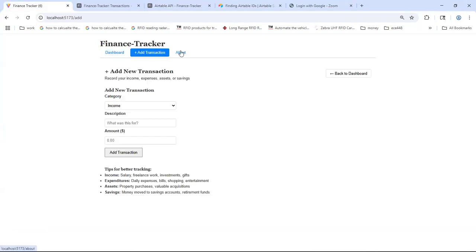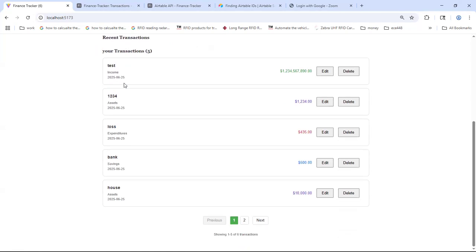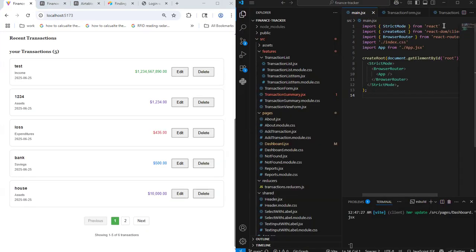Cool. Yeah, it's a simple tracker, which is working with this. I have routing over here, and then yeah, I can have as many pages as I want. So here is how my current VS Code file structure looks like.